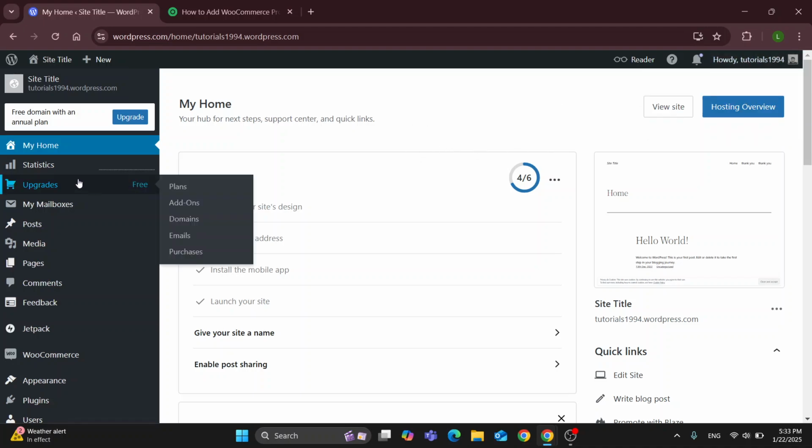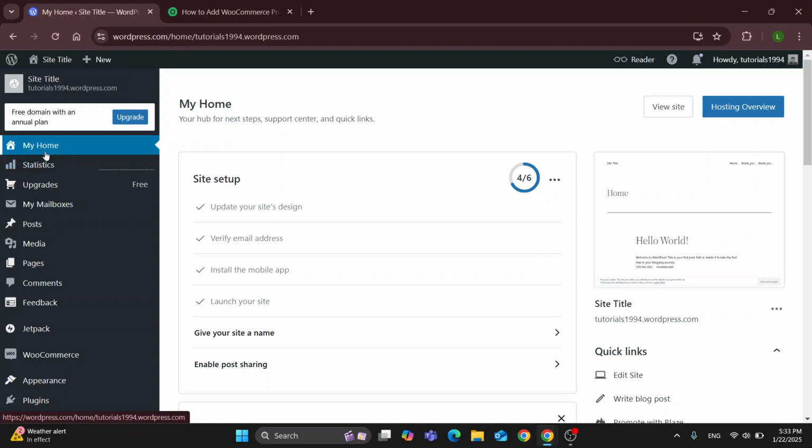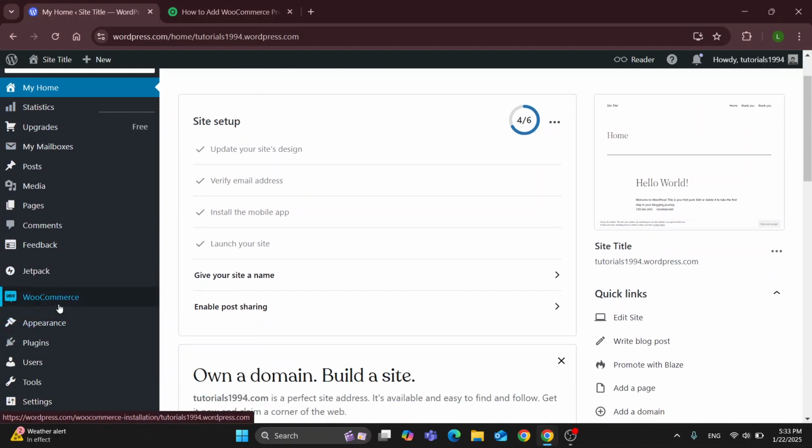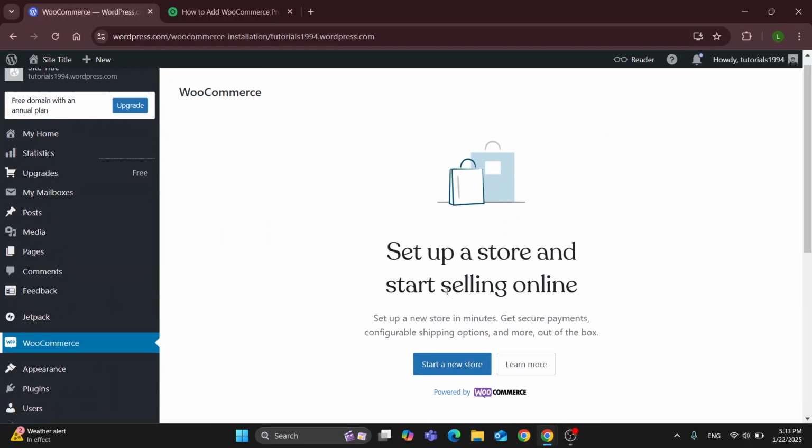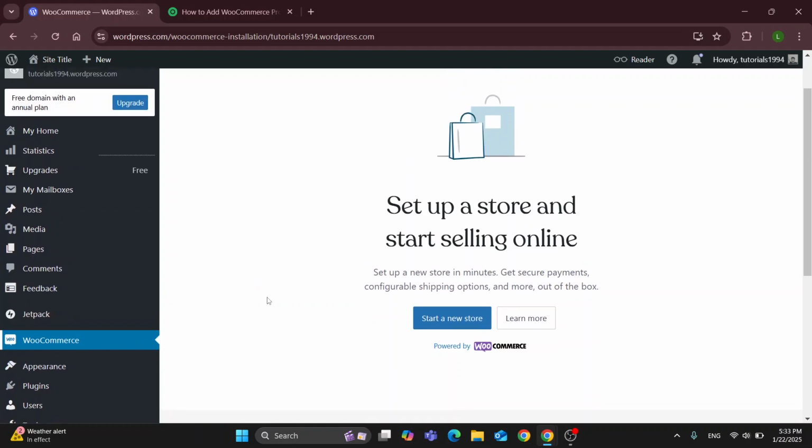After logging in successfully, you'll be greeted by the home page where on the left side of the screen you can find all the sections such as home, settings, upgrades, and so on, and the section we are going to be using is WooCommerce. So we are going to open up the WooCommerce option right here. This is going to enable us to start a new store if you do not already have one, and if you already have your store, all the options are going to appear under your WooCommerce section right here. So let's take a look at how we can get started with adding product weight.